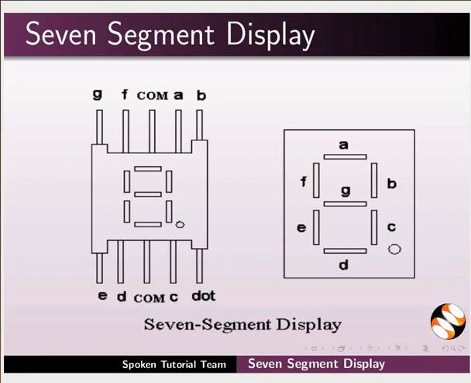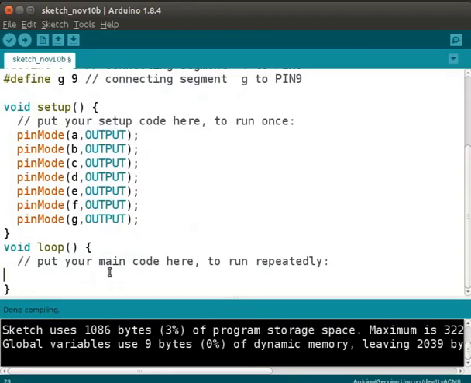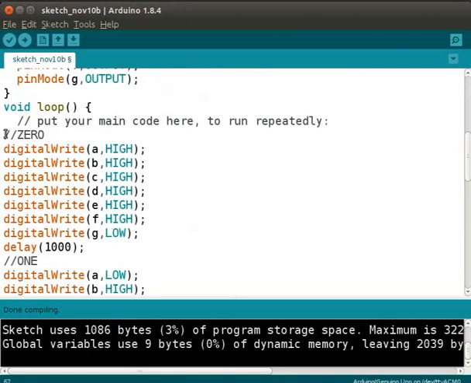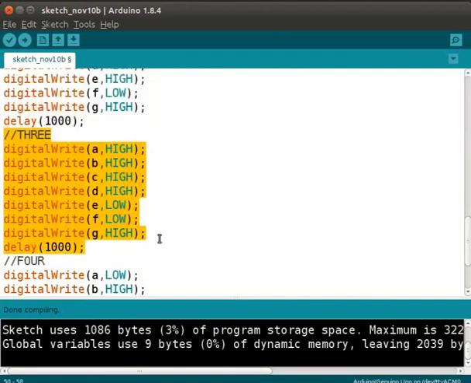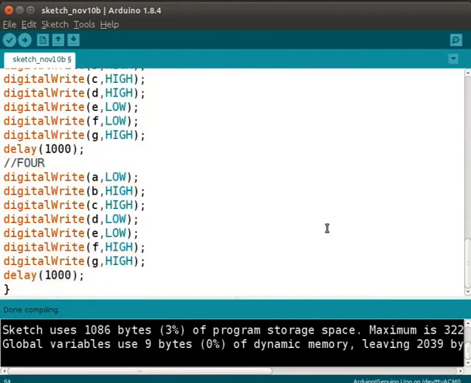To display 1, B and C segments should be high and the other LEDs should be low. Likewise, we can write the code for all other digits also. Let us switch back to the Arduino IDE. Change the code in the void loop function as shown here. I have written the code to display the digits 0, 1, 2, 3 and 4.